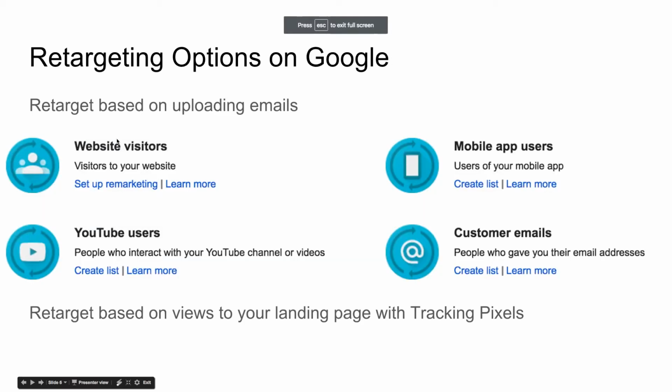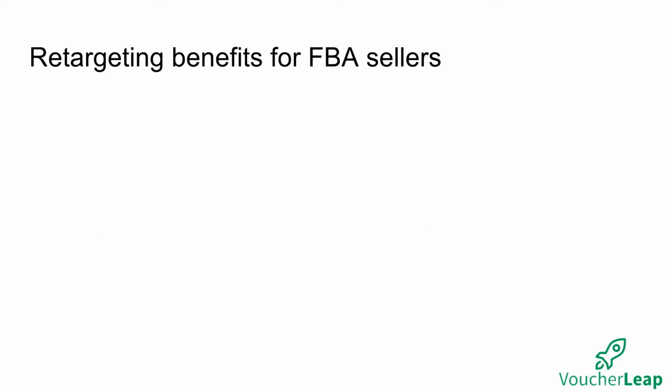So the same thing for Google. You see, in Google, you can actually retarget based on more options, but the two that we care about would be customer emails and website visitors. And the flow is the exact same, so I'm not going to go through this again with Google.